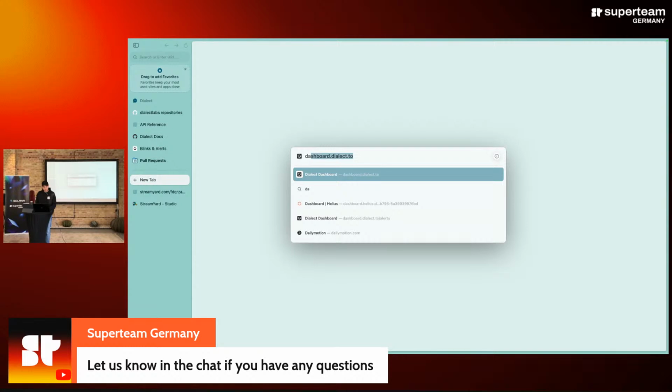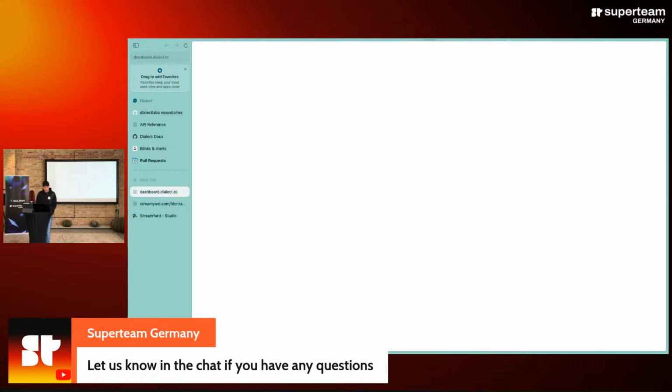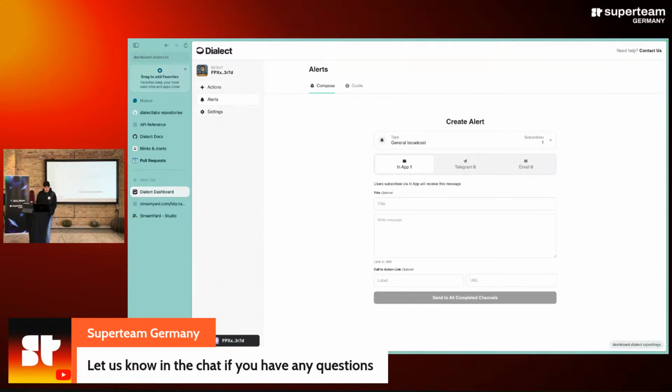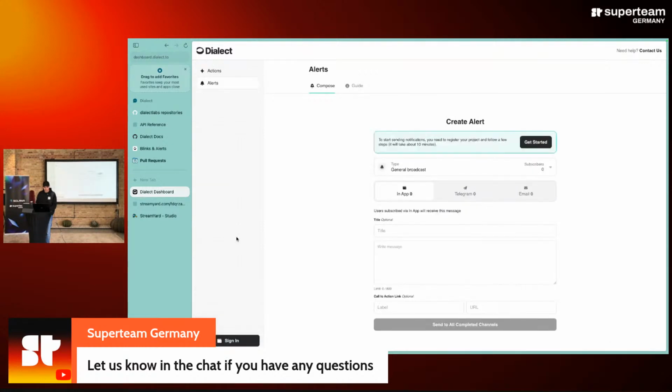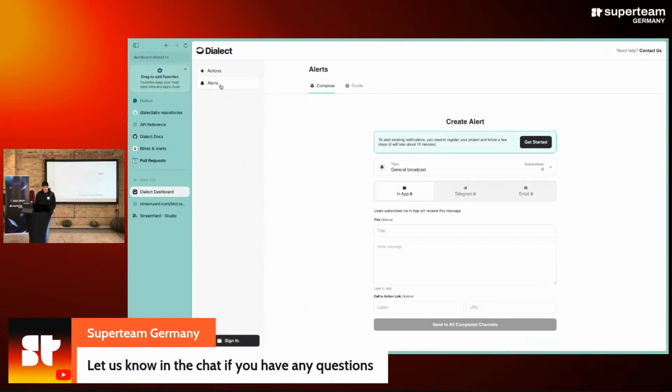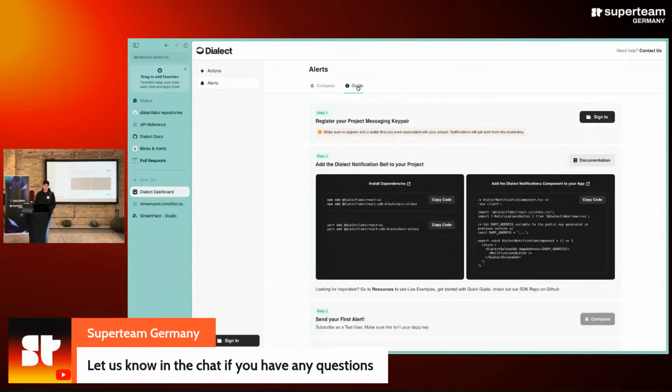We go to dashboard.dialect.to. This is the domain. And on the left side, you see alerts. Let me, for a second, disconnect so that you see how it would look if you are coming new to this. So again, we go to dashboard.dialect.to, and on the left side you see the alerts tab. You click on it, and on the right side there is a guide. You just click on the guide, and it gives you three easy steps that you should do.